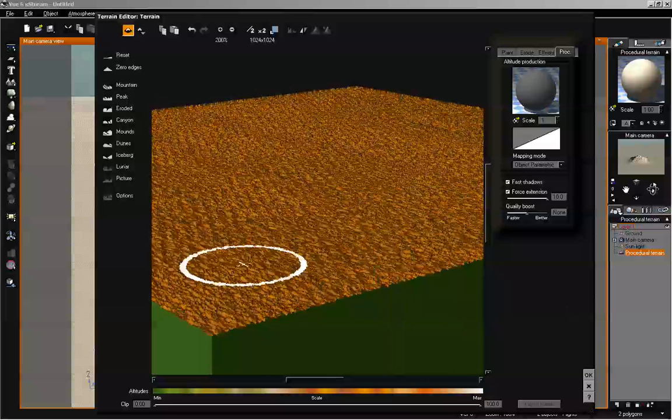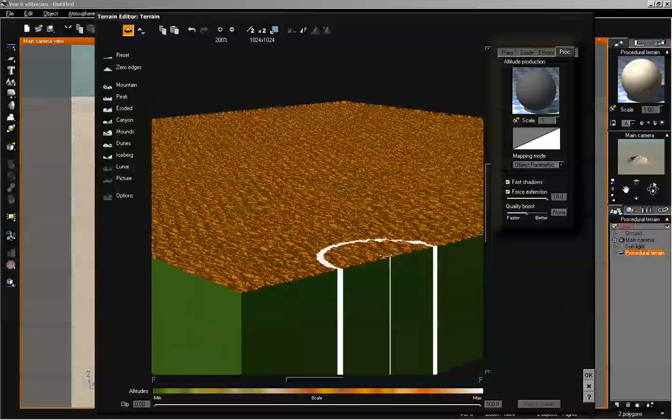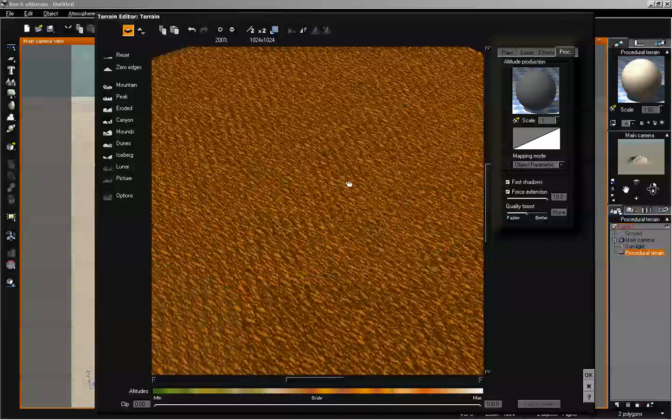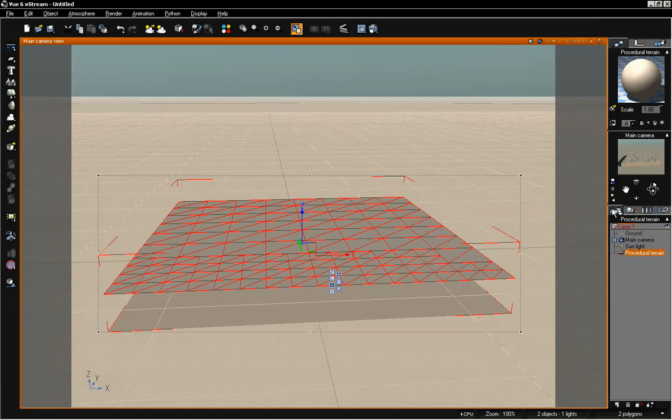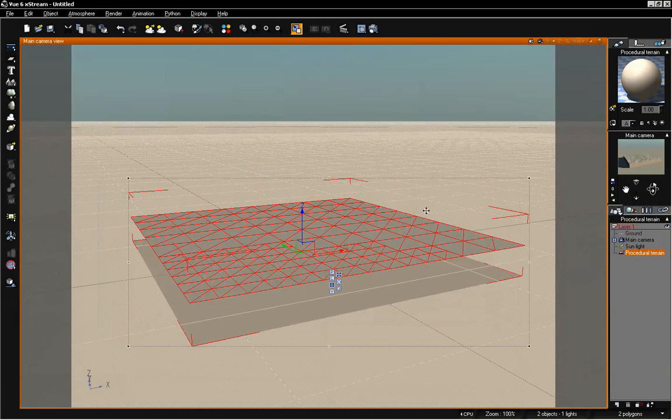And now we can see that it has leveled out a lot more, and that might be good enough to work with our scene. So I can click OK. And now we can see our terrain, where it's nice and flat on the top, but what we need to do is scale this up.